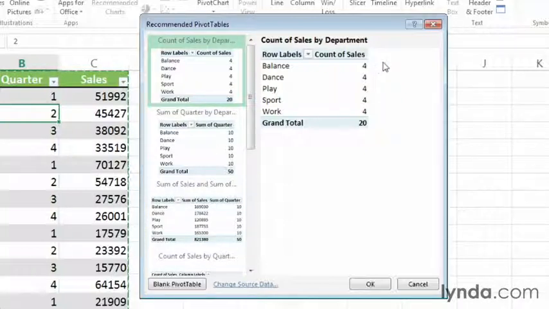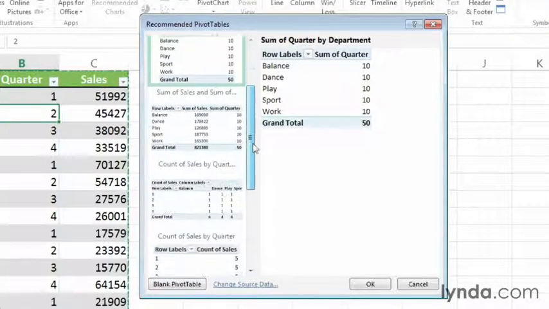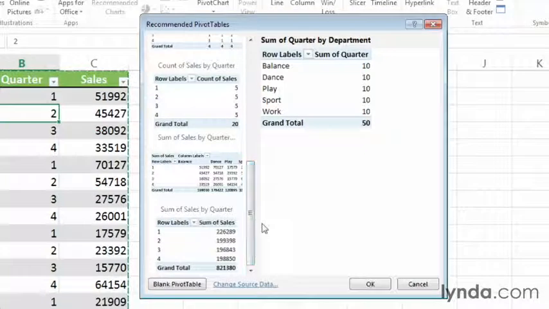For example, counting sales by department, well, there are 4 quarters, so of course count of sales will always be 4. Same thing for sum of quarter by department. Quarters 1 through 4 add up to 10, so that doesn't really give you any good information. But if you scroll down by dragging the vertical scroll bar, you can see one that does make sense, and that is the first one with the label sum of sales by quarter and department.